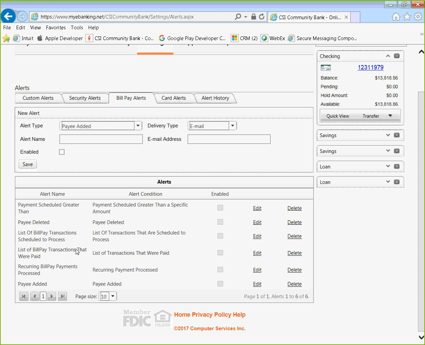The bill pay alerts, they do all go out at the same time during the day. So if you turn all of these on, they would all be sent out at something like 8 a.m. Pacific time or something along those lines, 8 a.m. Central Standard Time, whatever time frame the bank designates, that's what time these email alerts will all go out.